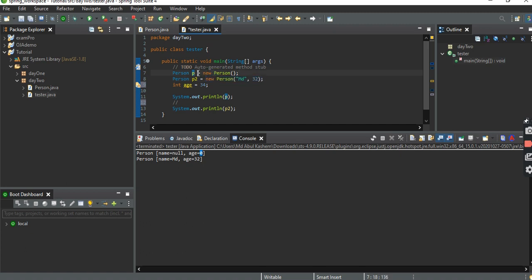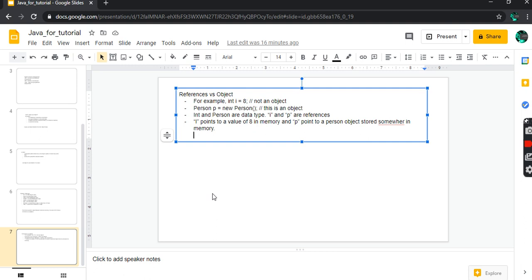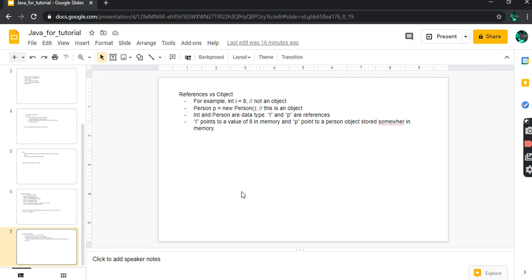So this p1 is a different object saved in a different location in the memory, and p2 is saved in another location in the memory. Similarly, integer age is also saved in a different location. Okay, let's see what is next.